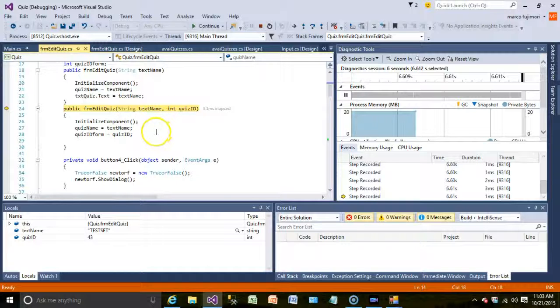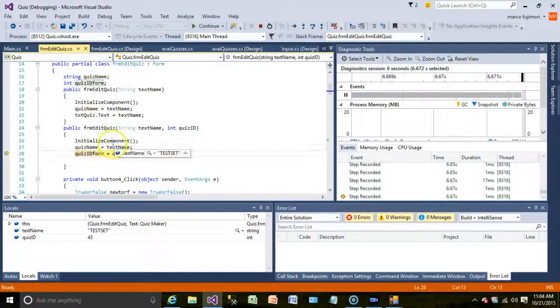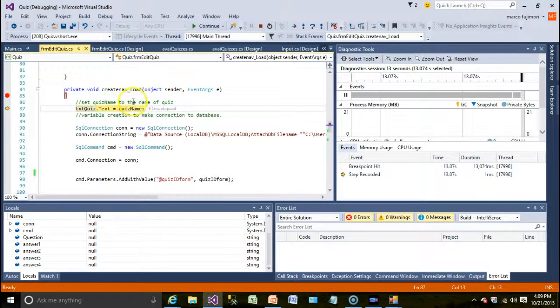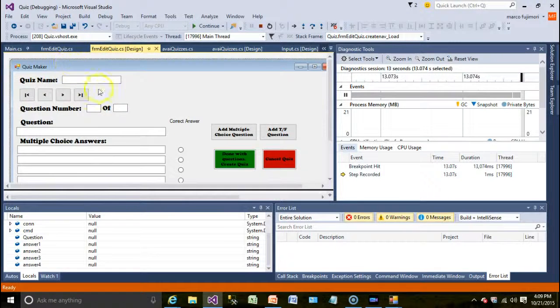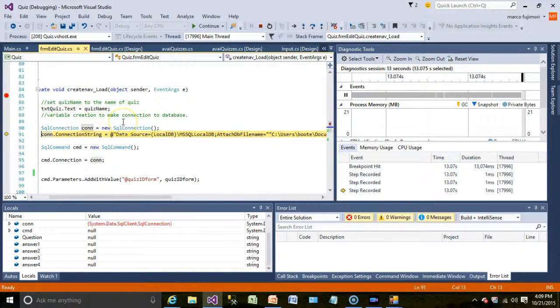Okay, so here is where I passed the information from the last form: the quiz name, test set, and the primary key. I'm setting the names of the form that we just sent to quiz name over here, which is local only to this form, and quiz ID form, only local to this form as well. Okay, so now we're in the load method of the page. Here I'm going to set quiz name to a text box. Quiz name is going to go right up here and it's going to be the value that I just passed from the other form. I'm going to create the connection.